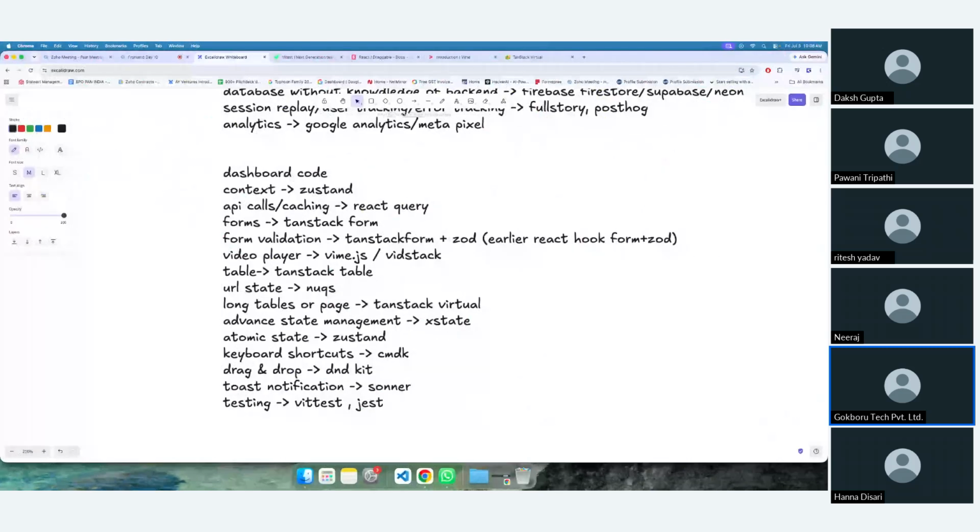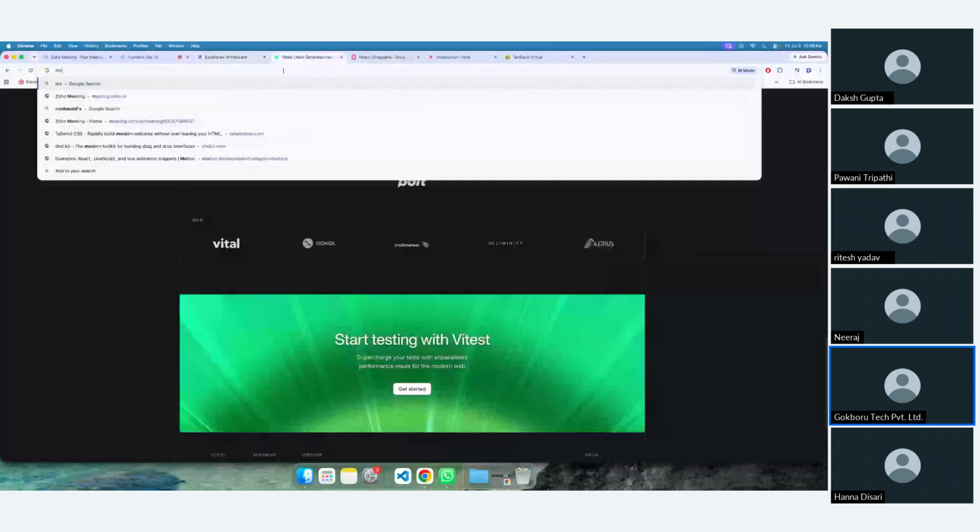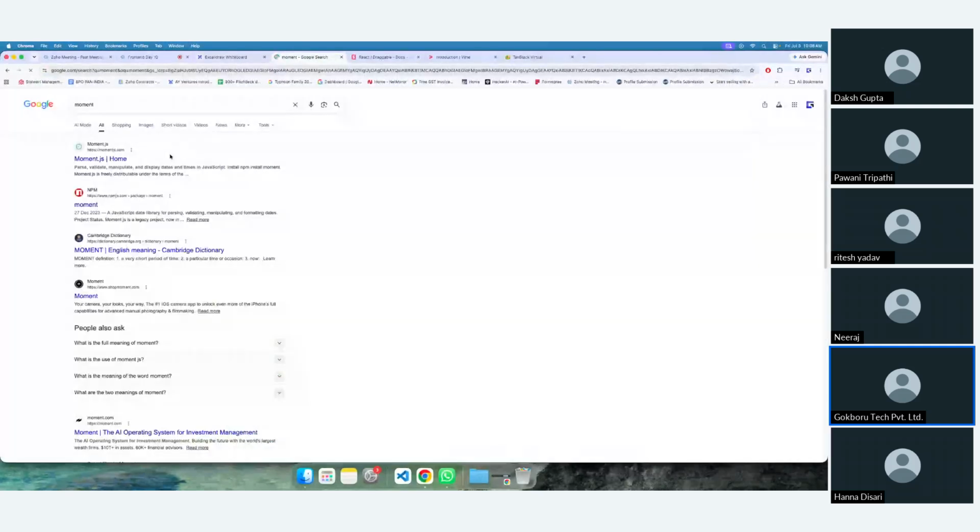Then suppose that you want to work with dates. Working with dates is very complicated in the current scenario, with handling time zones and all those things. Suppose you need date formatting and everything. You have two libraries for this: date-fns and Moment. You can use moment.js. They give a complete package for that.